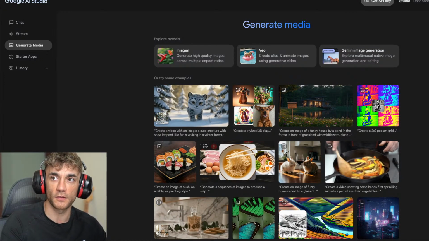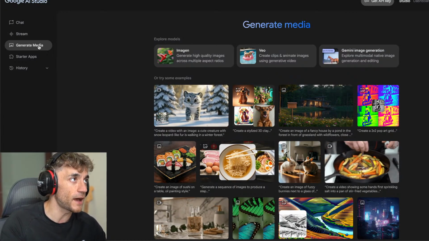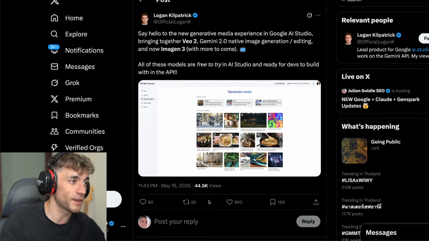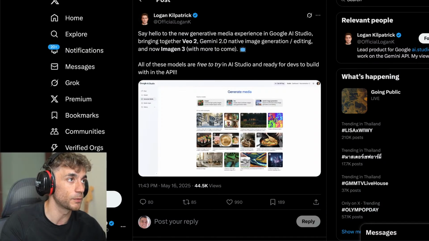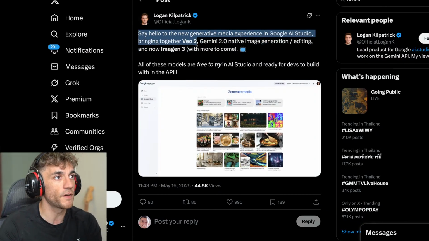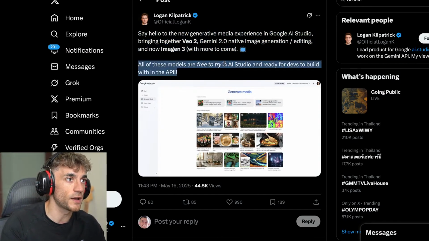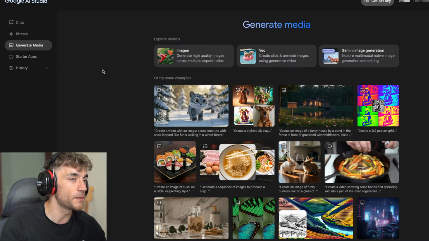So this is an awesome way to generate images. You can get access to it at aistudio.google.com. It literally just came out like a few hours ago. You see the announcement right there, less than 12 hours ago. And Logan said, say hello to the new generative media experience in Google AI Studio, bringing together Veo to Gemini 2.0 editing and now image gen with more to come. And these are all free to try inside AI Studio and ready for devs to build with in the API.